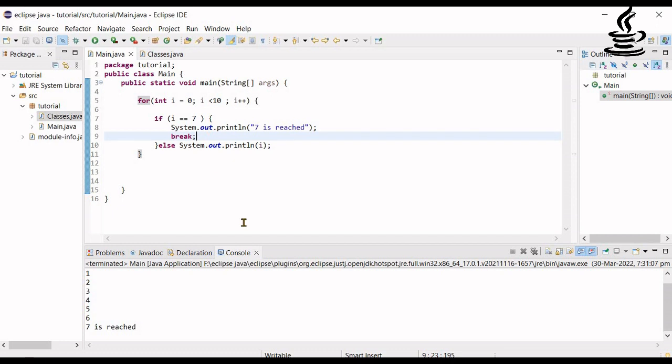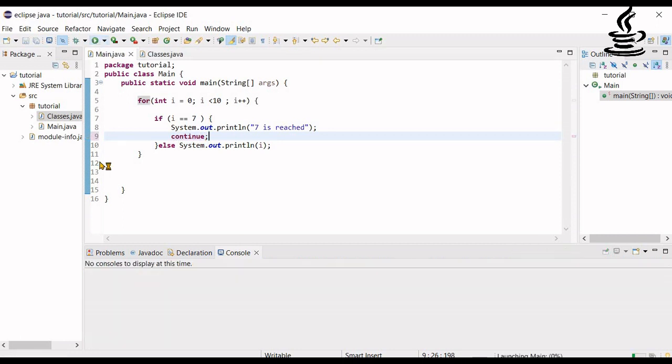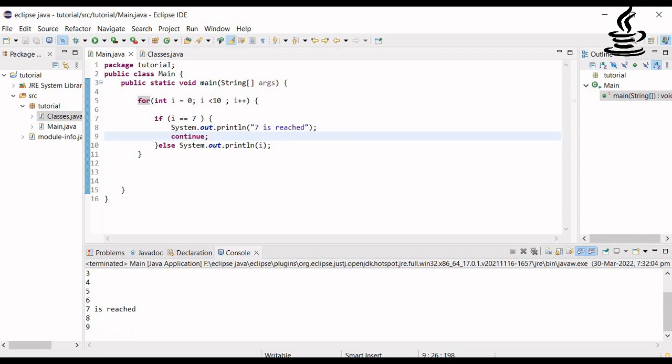So we will replace this break with the continue keyword, and if I run the same program again, we will get an output of 1, 2, 3, 4, 5, 6, 7 is reached, and then we will get 8, 9 in our output. This is happening because when our condition, that is i equals 7, becomes true, then 7 is reached will be printed and afterward continue will be invoked.